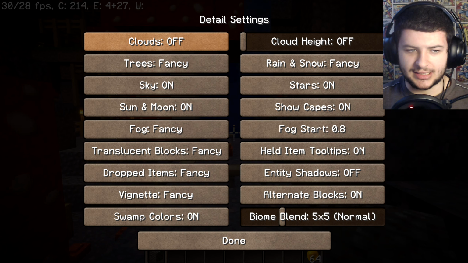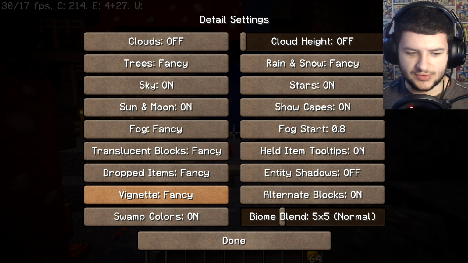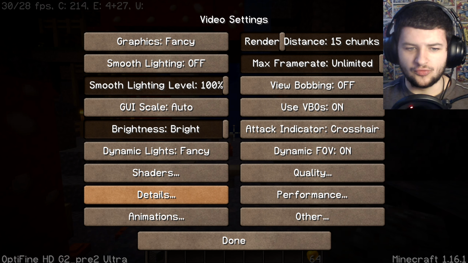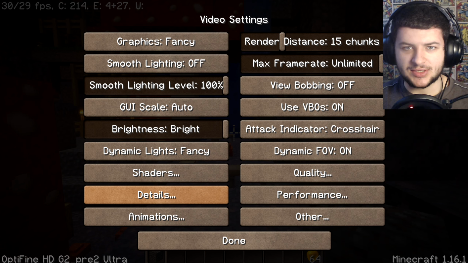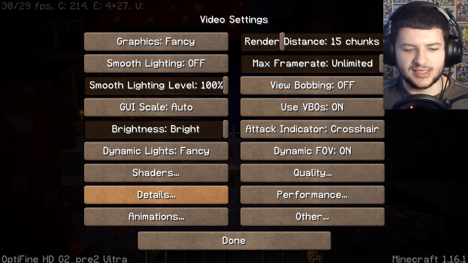We can change the clouds on or off, which is on by default anyway. That's the default option. And we can mess around with lots of textures. Now animations is really useful as well. So these are some real intricate details that you can mess with and modify your game with, and this basically just helps you get more FPS from your game.